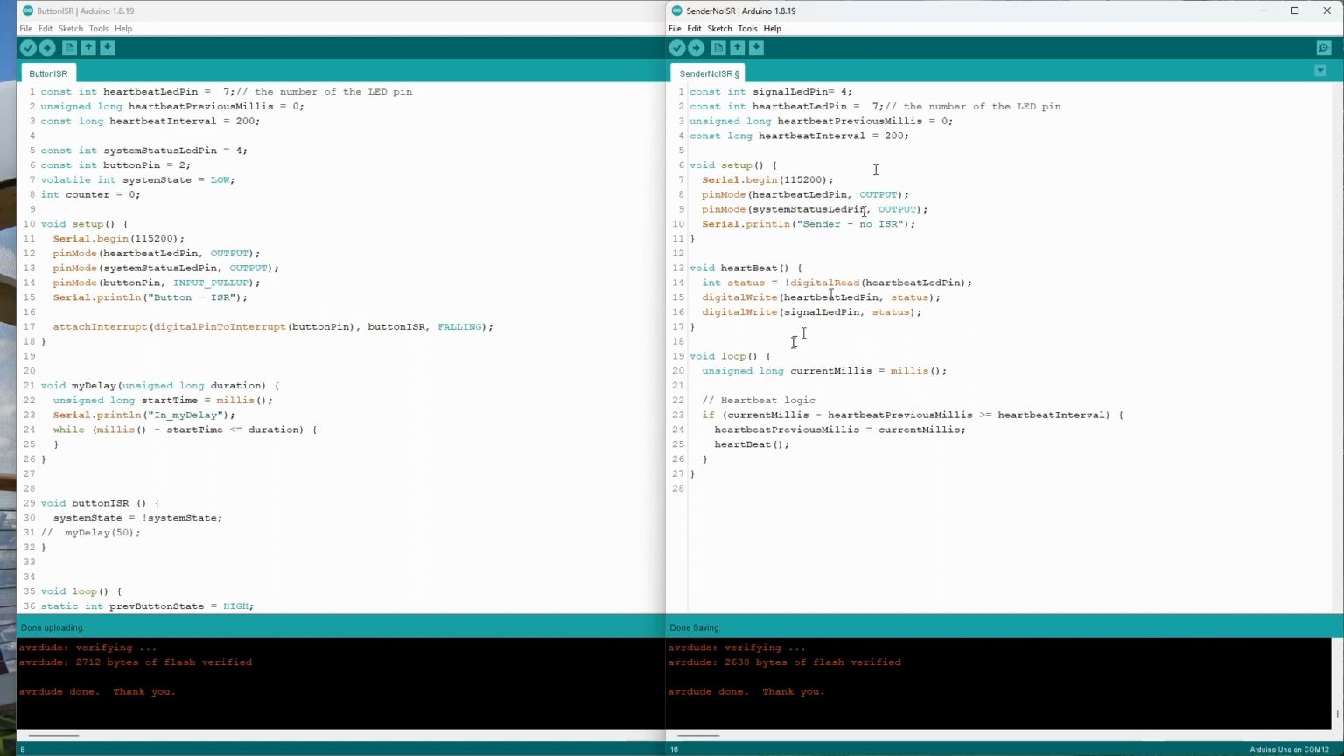Okay, so what we'll do is just in our loop, continually check to see if it's time to send the heartbeat. If it is, then we'll remember the time we've sent it and then send the heartbeat. So we'll read the current setting, invert it, and then write that out to the signal and the heartbeat pin. Okay, so let's upload it, try that.